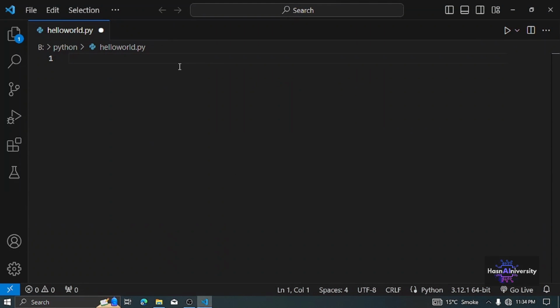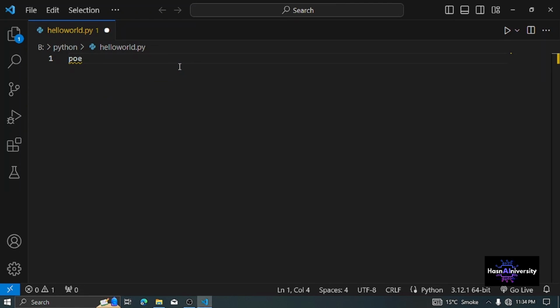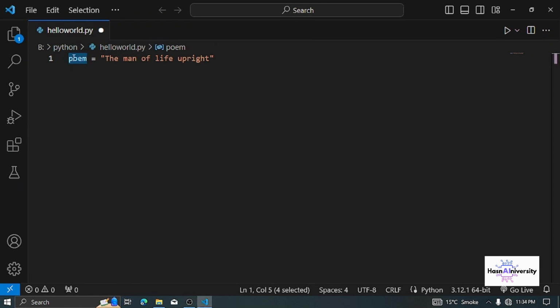So in this lecture, we will talk about strings in Python. Strings are sequences of characters or words written in a programming language. For example, if I'm creating a variable like poem, inside this variable I am writing one of my favorite poems. The name of the poem is The Man of Life Upright. So here I have created a variable named poem.